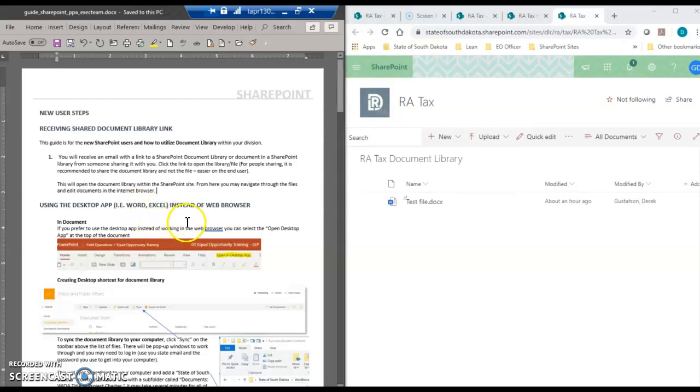And we're going to break this into a few videos so that you can have easy access to the exact training section that you want to go over. And the first one is receiving a shared document library.